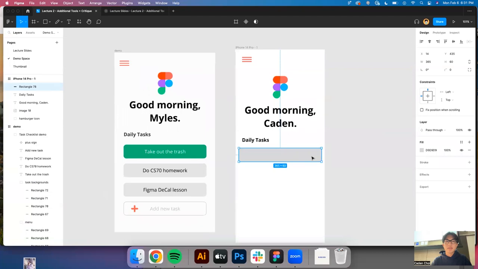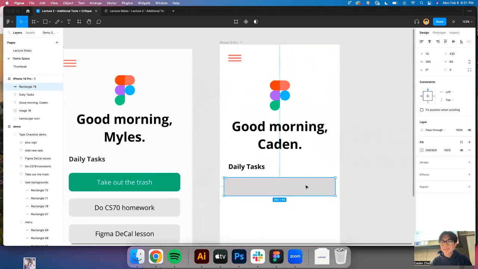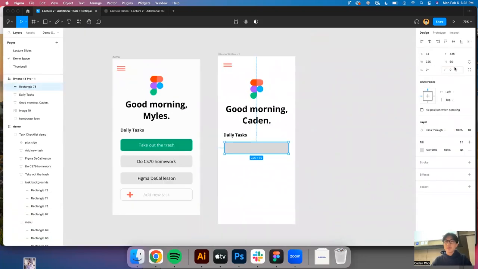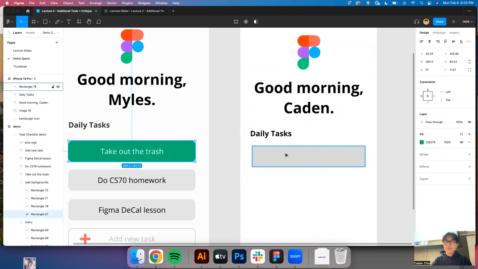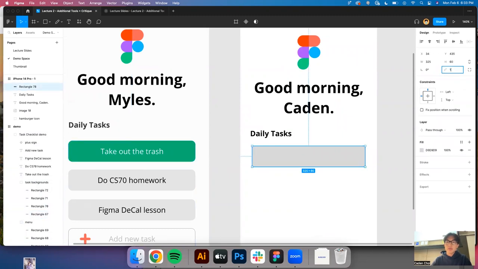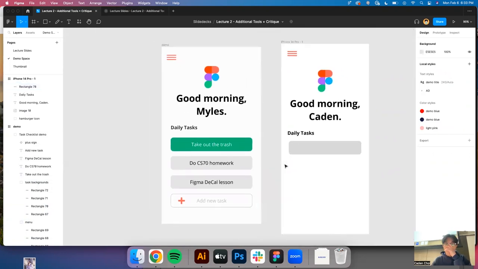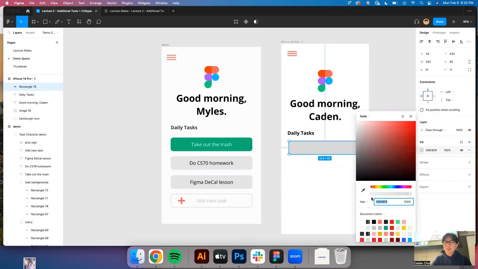And okay, wait, I forgot. These are different phone screen sizes. I'm going to make this smaller. That should work. Right? Yeah, that looks good. And then I'm going to round these corners. These are rounded to 11. I'll round these to 11 as well. Boom. So you have your rounded button. And then again, eyedropper tool, change this color. Like that.